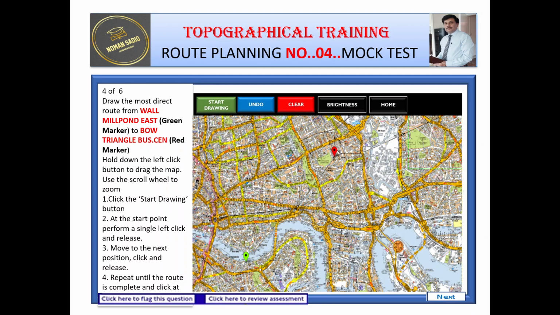So suppose this is your TFL screen. Now you have to press this button. This is the start drawing button. If you press this button like this, it will become the stop drawing button. Now you are able to start drawing your route. You will start from the green marker and go towards the red marker.